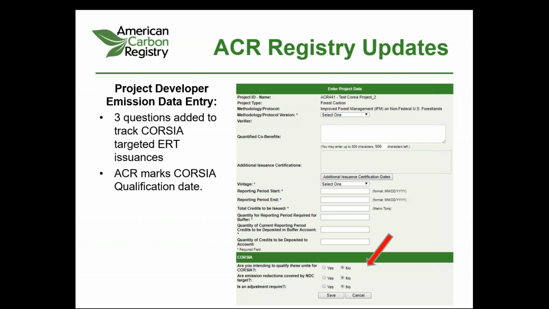In order to meet these ICAO requirements to clearly designate which units are CORSIA eligible, ACR has already made functionality updates to its registry. These updates are not yet live since we were waiting for ICAO approval, but they will be live by early April, if not sooner. On the emissions data entry tab, we will have 3 questions to track CORSIA targeted issuances.